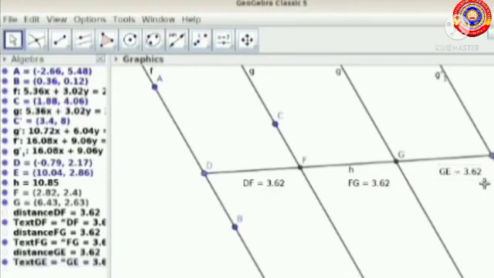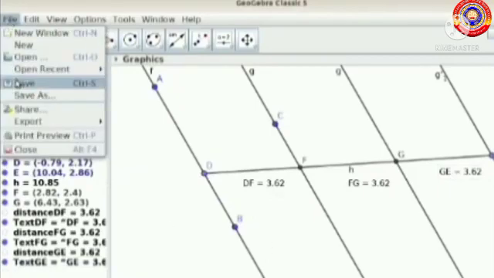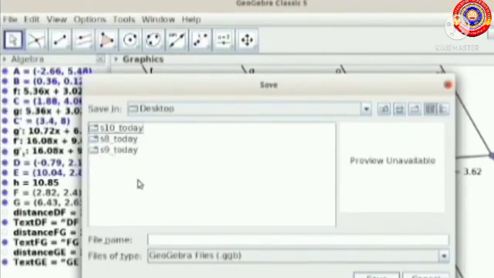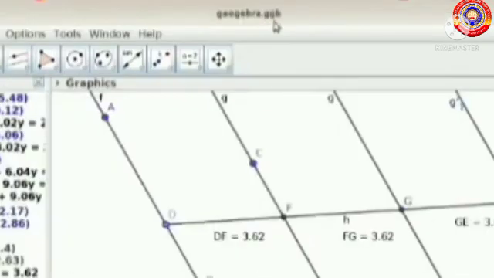Now we can save this file. Click on the File menu and take the option Save. Okay, we will get a new window. Here I am selecting desktop as the location. Give the file name here. Here I am giving the file name GeoGebra for saving this file. Note that the file extension is GGB. Look, the file extension of a GeoGebra file is GGB.